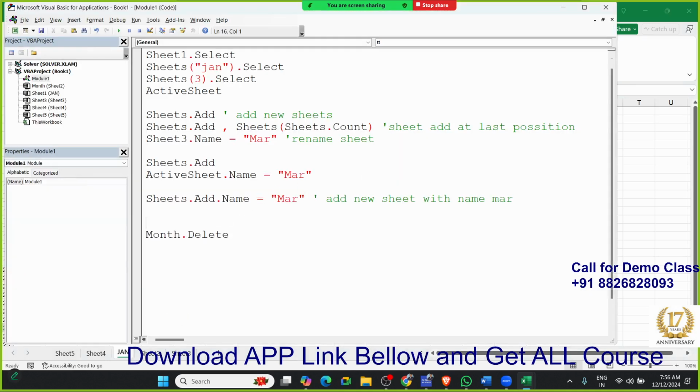So we write one simple line here. I have changed the application setting: application dot display alerts equal to false. And now we paste here and set it to true. So we turned off your display alert settings, then read the sheet and turned the display alert setting back on. So when you use the delete code, you need to turn the alert off.